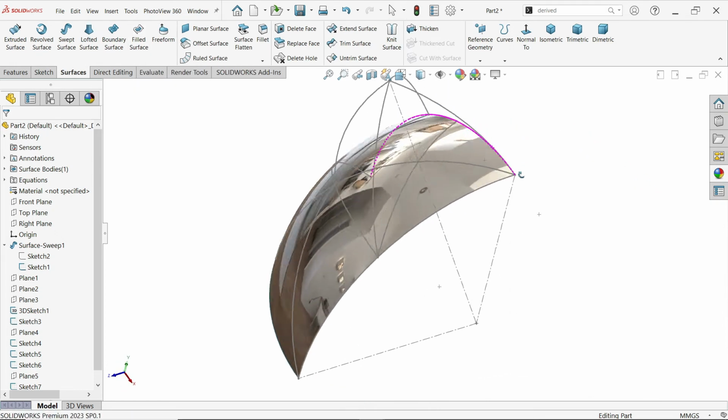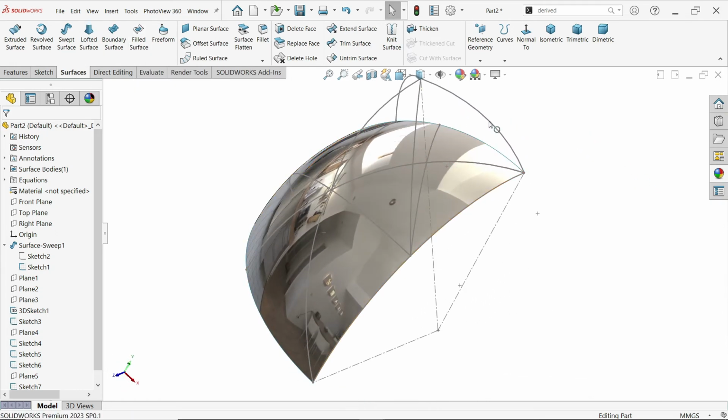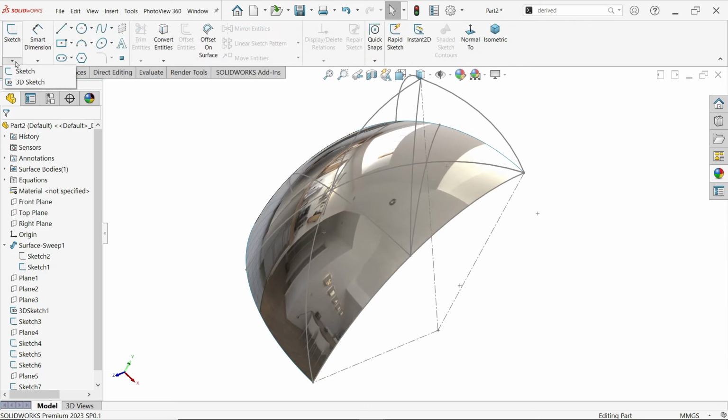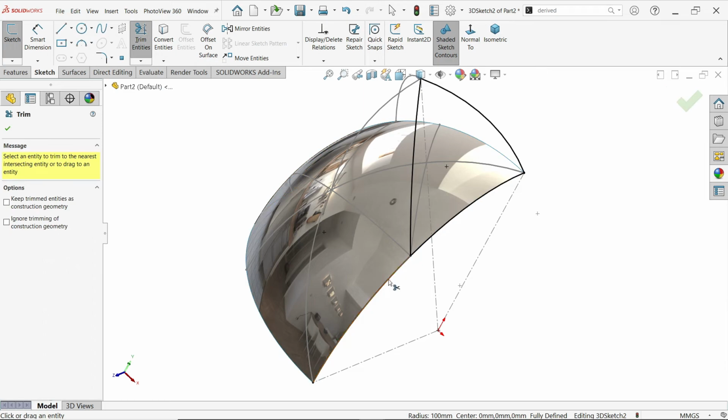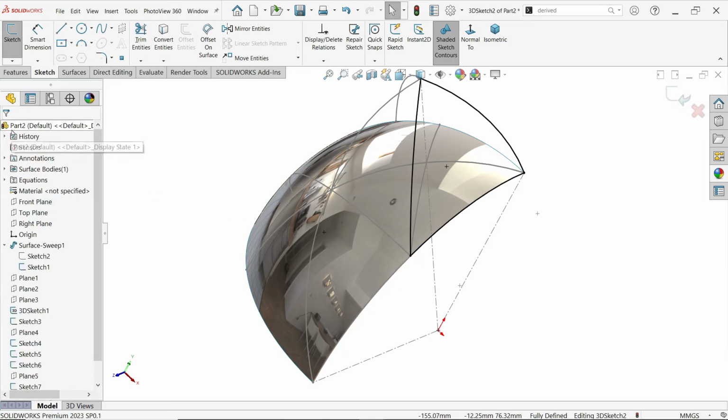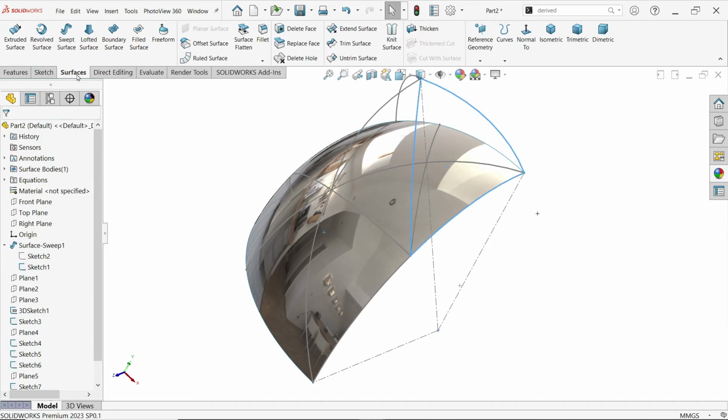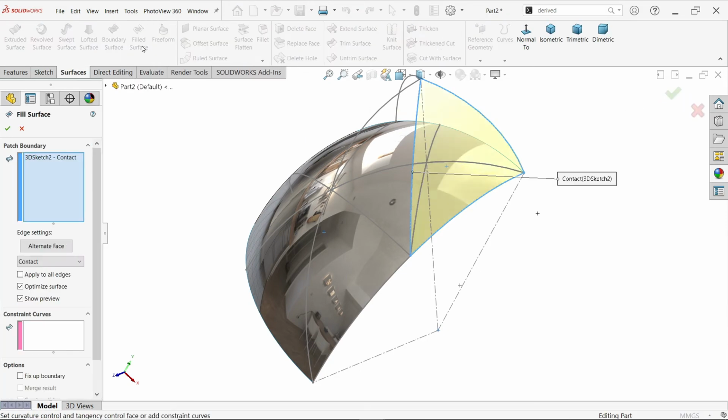So before going to create filled surface, we need to use 3D sketch, and we will create one sketch so that it helps us to create a better option. Now hold shift key, select these two lines, convert entity. Similarly, I am going to select this, convert entity, activate trim and delete this. Okay. Now we have one closed geometry and one sketch. Exit, go to surface and activate filled surface.